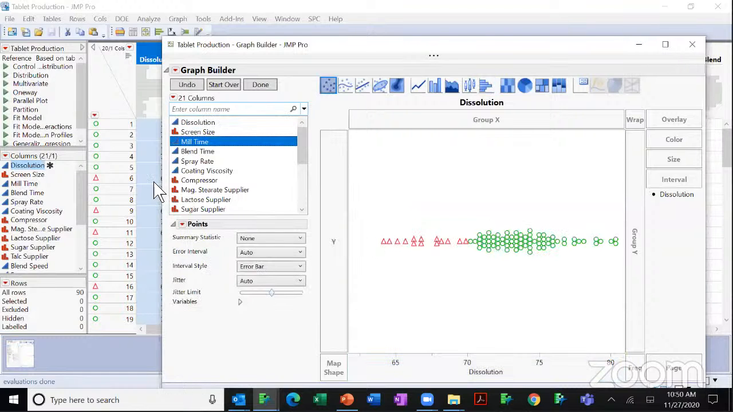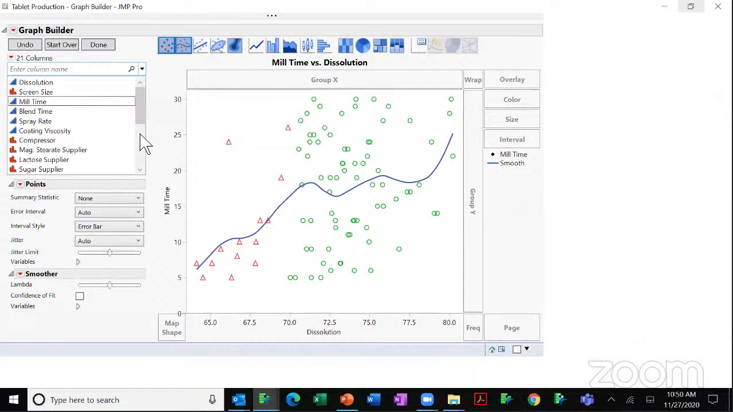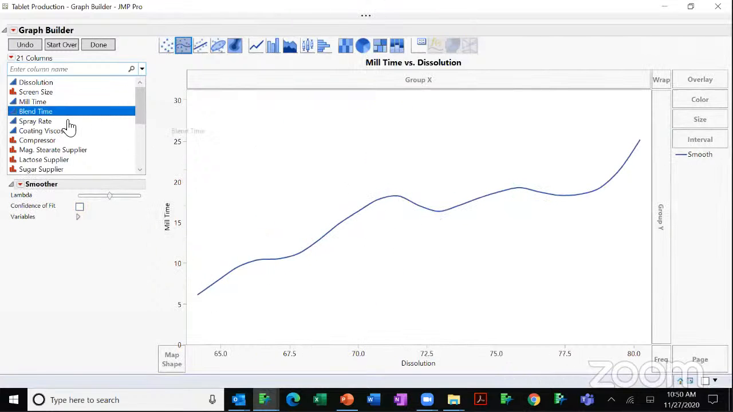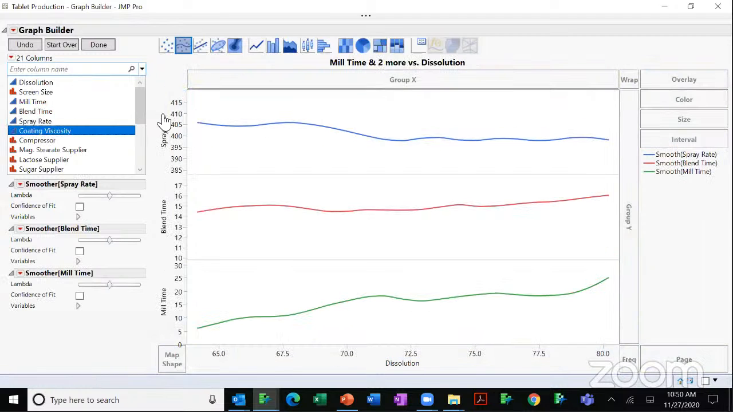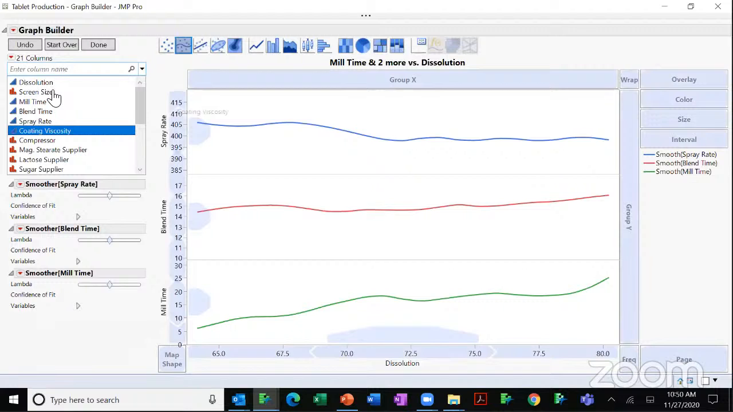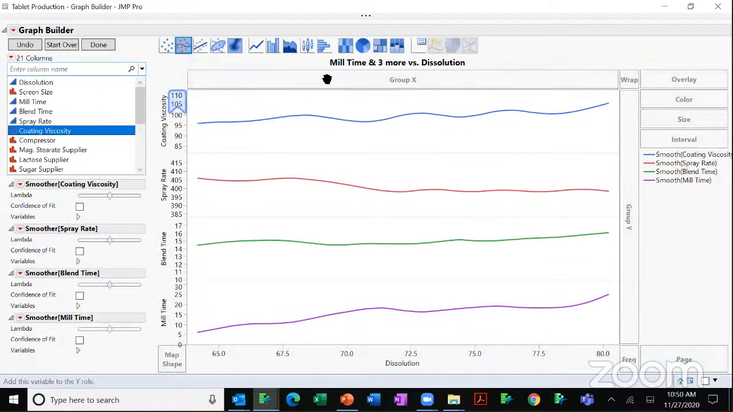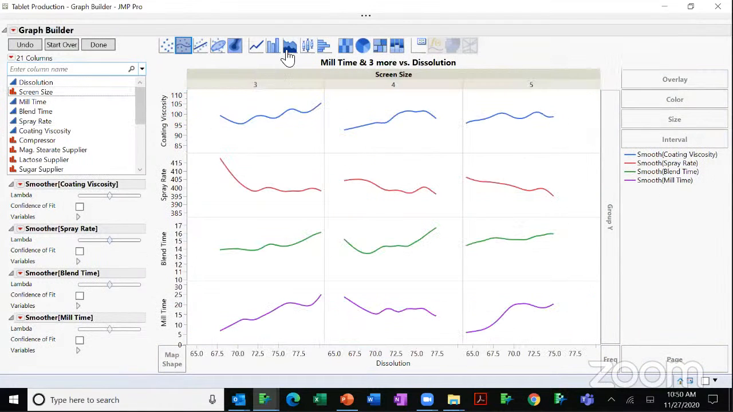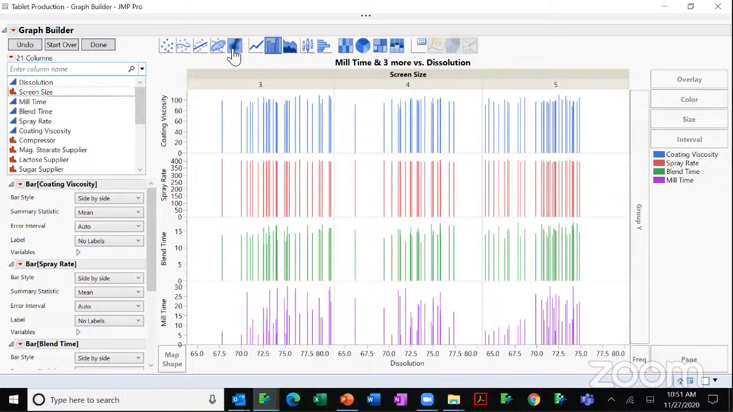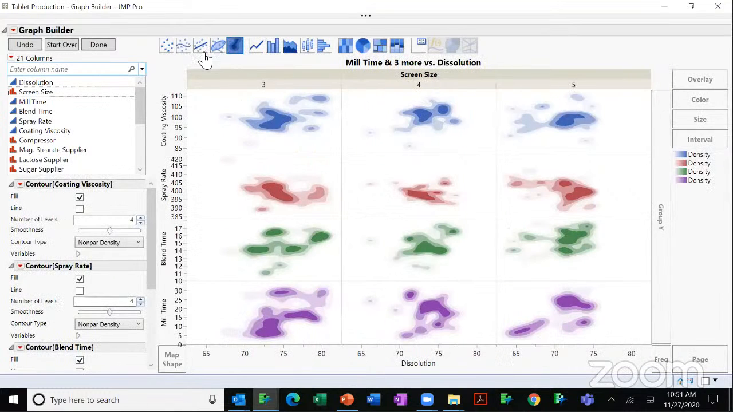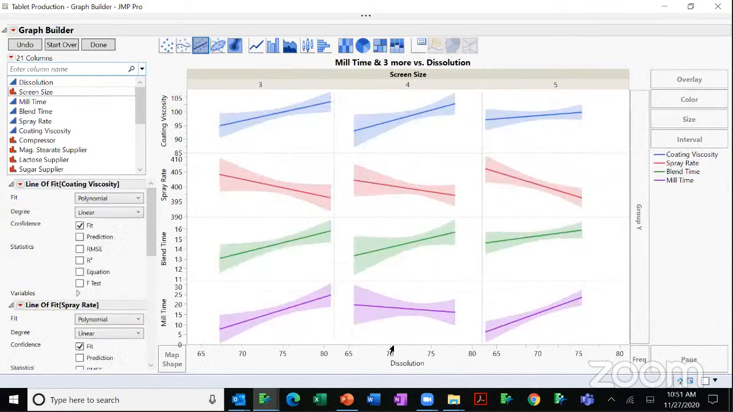I can say, hey, it looks like there is some kind of direct relationship. I want to add blend time, and I can keep adding. I want to see spray rate, I can do that. I want to see coating viscosity. At the same time, I want to see what is happening with respect to mill size. I want an area chart, I can click here. I want a violin graph or a contour graph, all these options. If you want to fit a regression, you can see the regression also.